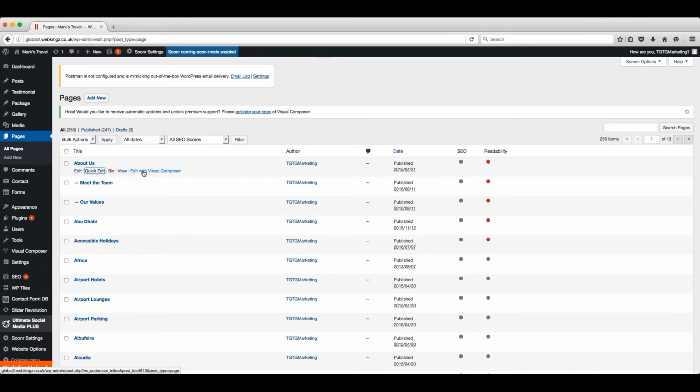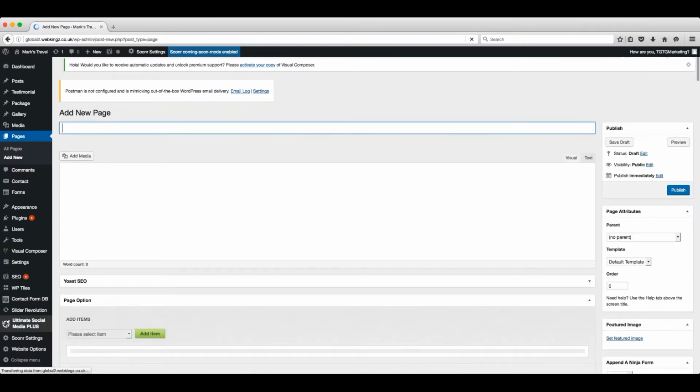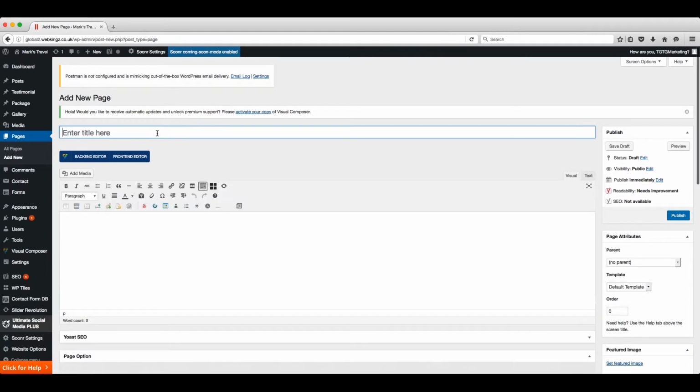Let's go through the process of adding a new page, and in order to do that, just click Add New at the top. Give the page a title, just like we did with the blog post. And once we click off that, it will generate a permalink for that particular page. This is the content area here, where your main text content will appear.